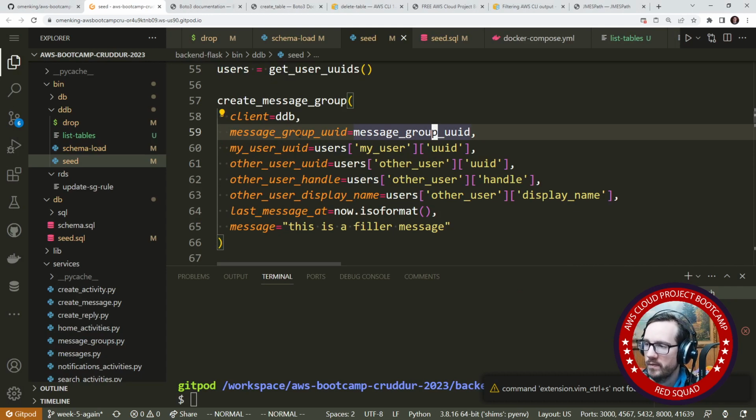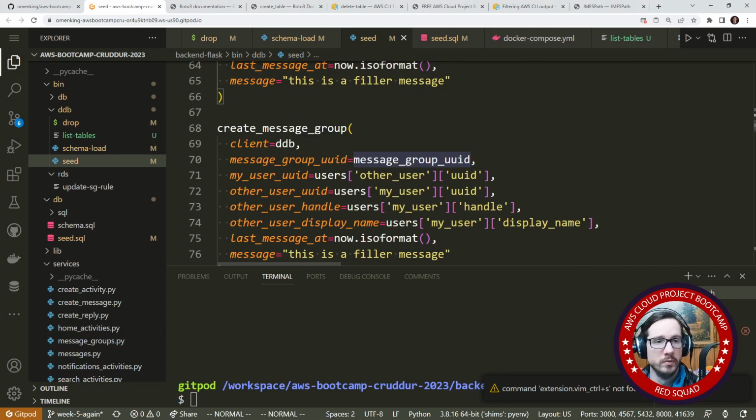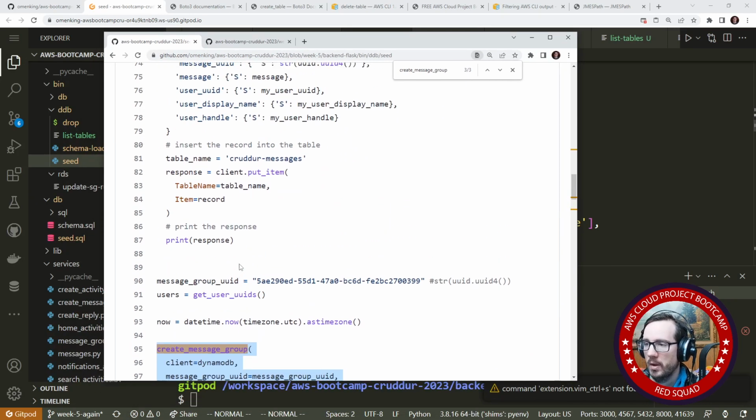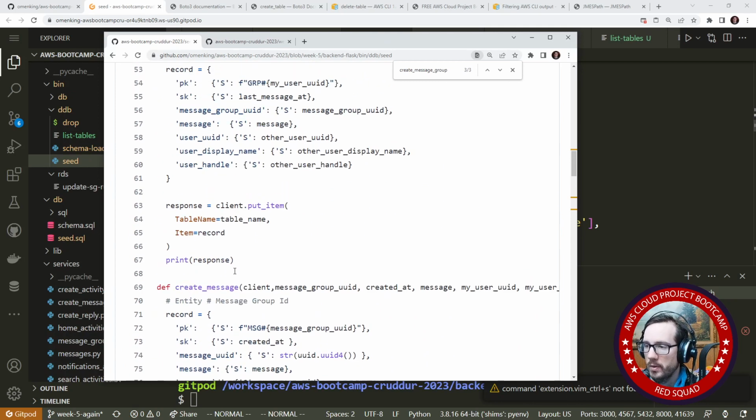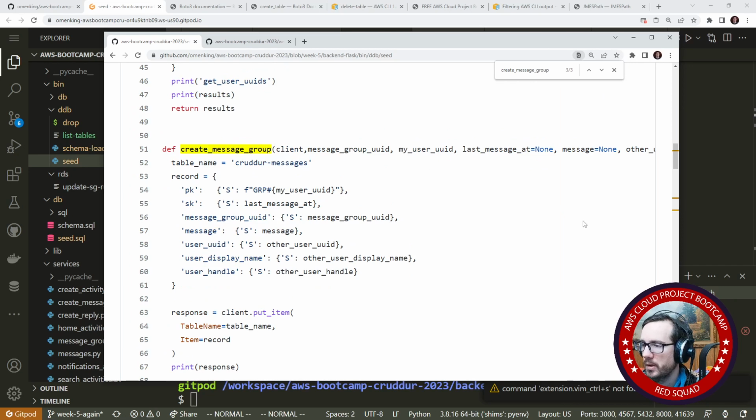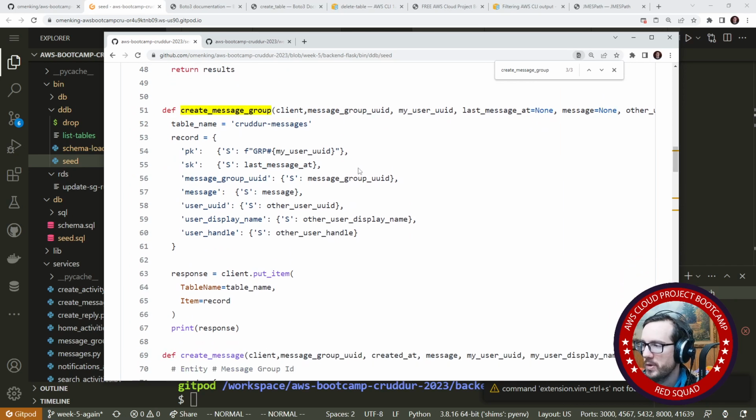But yeah, that's clear for those two there. Okay, so now we need to implement the message group. So here we have this code here, and it's pretty simple. We have a put item.